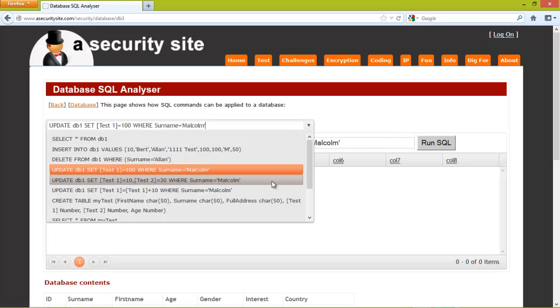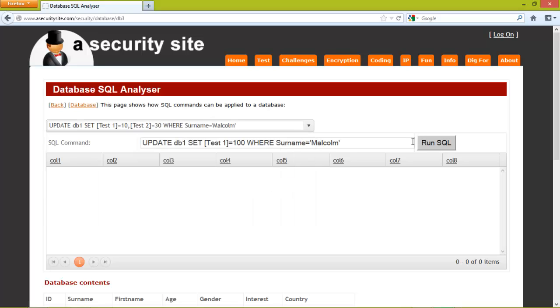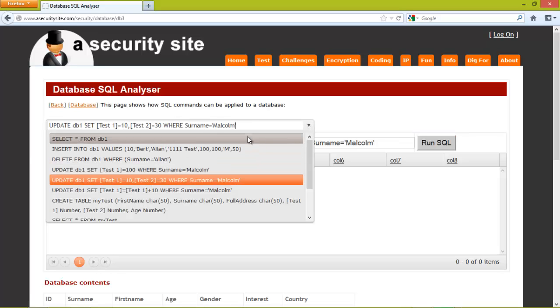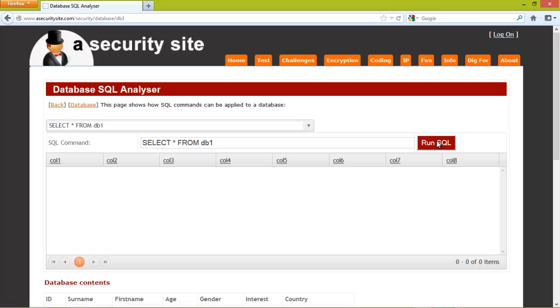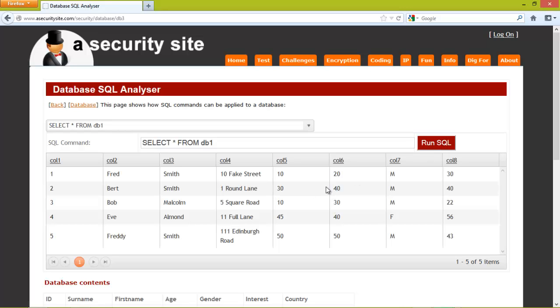Okay, so now in the next one, we're actually going to set Malcolm's mark to 10 for the first test and 30 for the second test. So we run it, and now what we'll do is we'll display the values again. And so Malcolm's mark is 10 and 30.